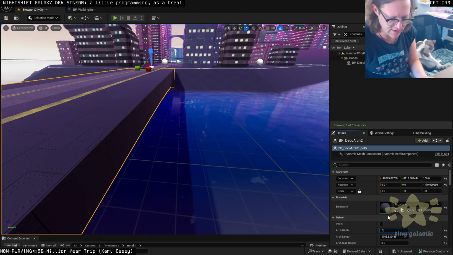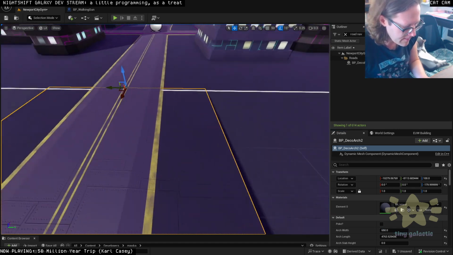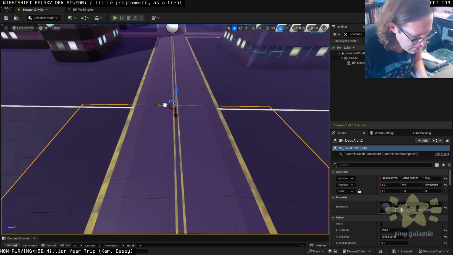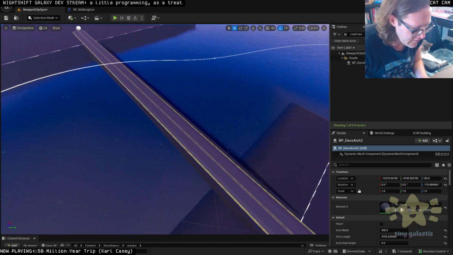Let's make those bridges 6.5 meters, maybe. Let's make objects nicely centered on the center line of the road. Got another one over here.